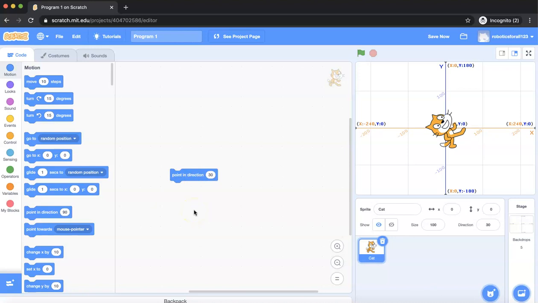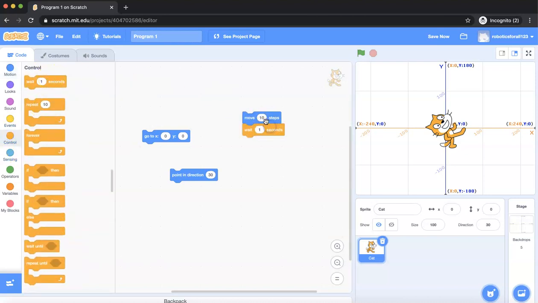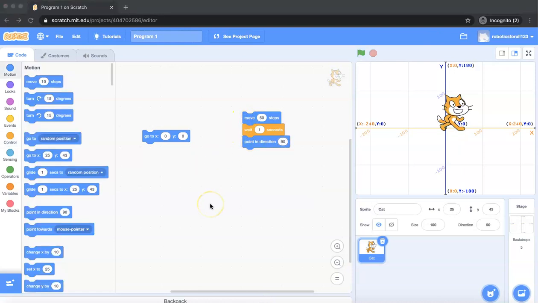And this is the same kind of question as with the go to block. Why not just change it here? Well, if you're running a program, let's say you wanted to move 10 steps, and then we'll do wait 1 second, or let's do move 50 steps so you can see it a little better. And then point in direction 90. So now you can see why you need the point in direction block, because you can't just change it right here while the program is running.